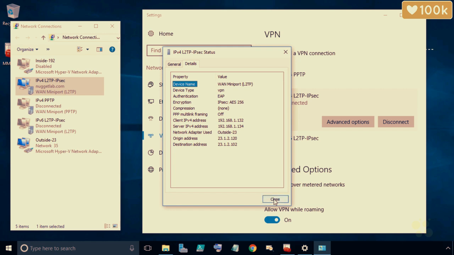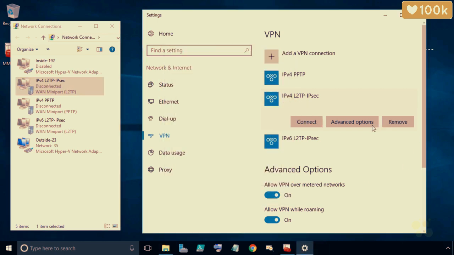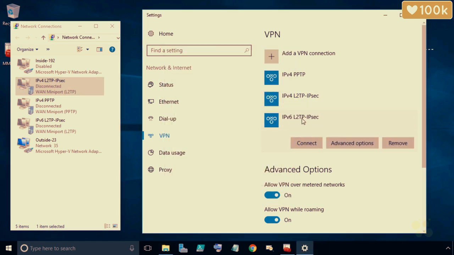So we'll go ahead and click on close. We'll disconnect that, and we can also test our IPv6 by clicking on that connection profile and clicking on connect. So they all work. We'll go ahead and click on disconnect.